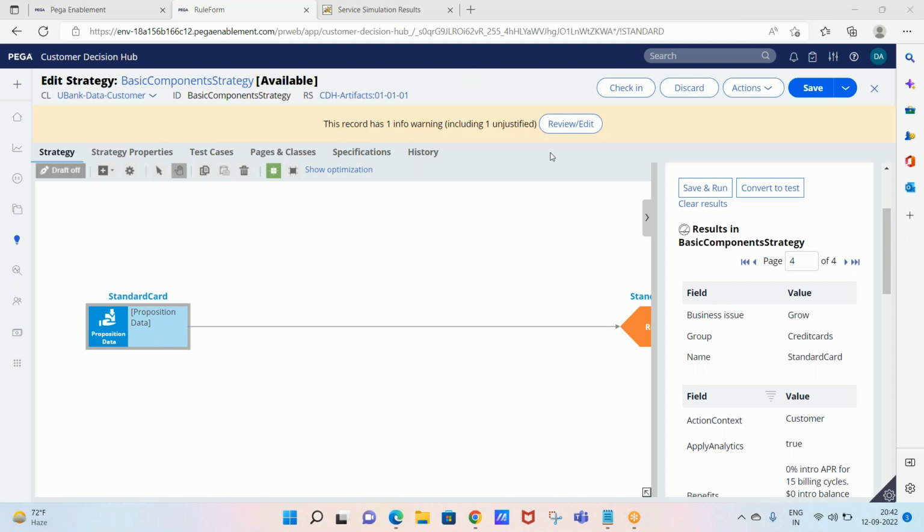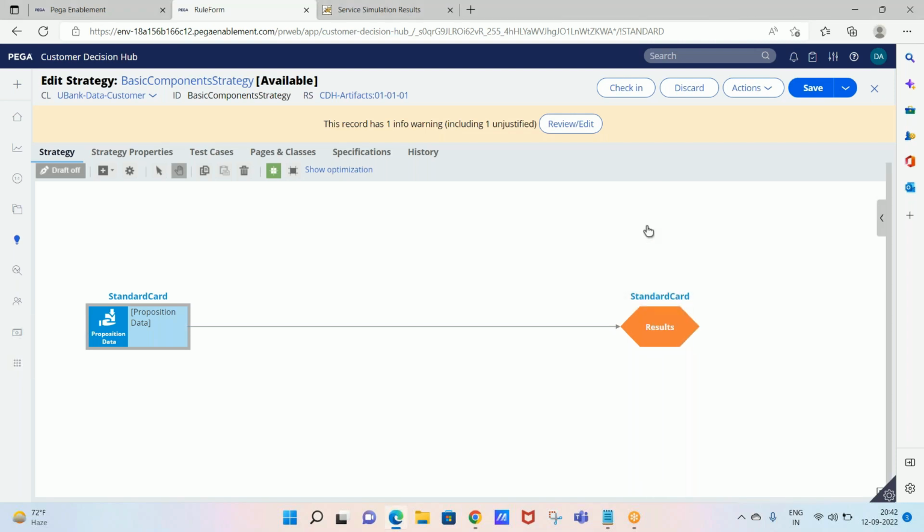Questions? So can we trace this, Ravi? You cannot trace the strategy. The best part is we don't need to trace a strategy, because the strategy output will always be very transparent.